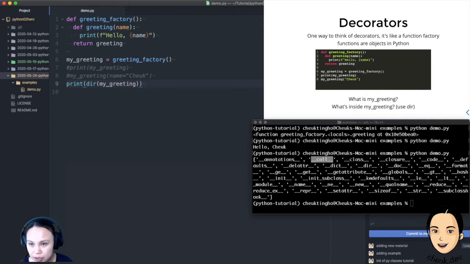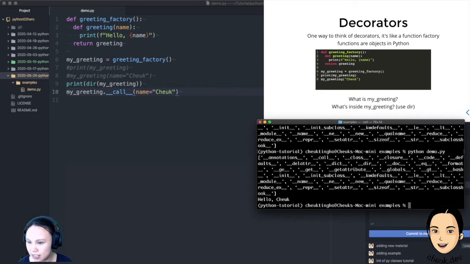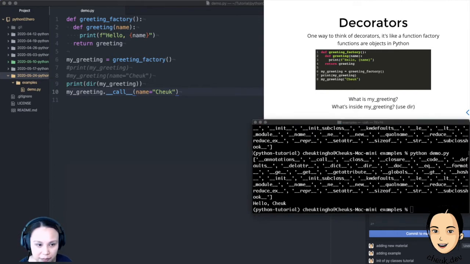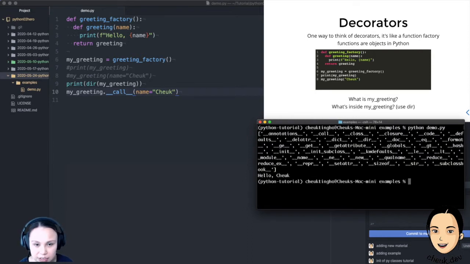What we can do here is my greeting, and we can actually do the dunder call. You can use it as a function because this is a function inside a function object. So this should give me the same result as before. This should give me hello Chuck. I hope you're seeing it okay. It's a bit of a mess. Let me clear it out and run again. All right, you can see that hello Chuck is there.